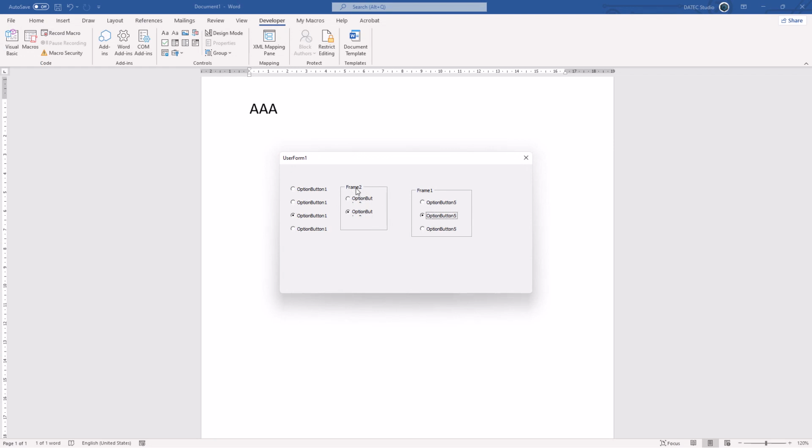So by using a frame, we could separate the groups of elements, which for option buttons is very important and useful. I close it.